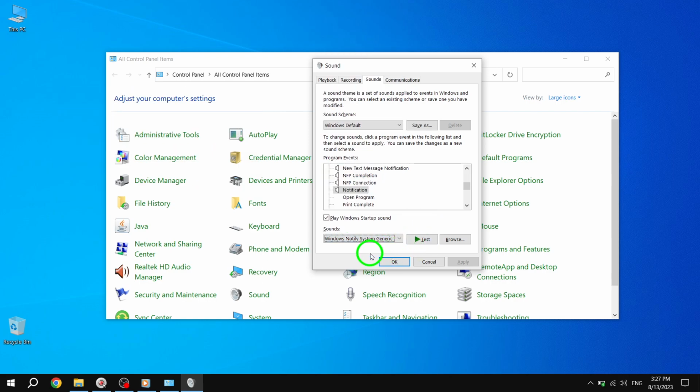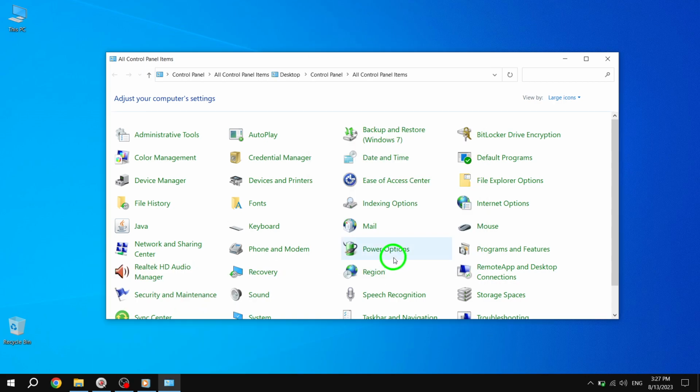Step 7. Once you have selected the desired sound, click on the OK button to save your changes. Congratulations! You have successfully changed the notification sound in Windows 10. Now, whenever you receive a notification, you'll hear the new sound you selected.